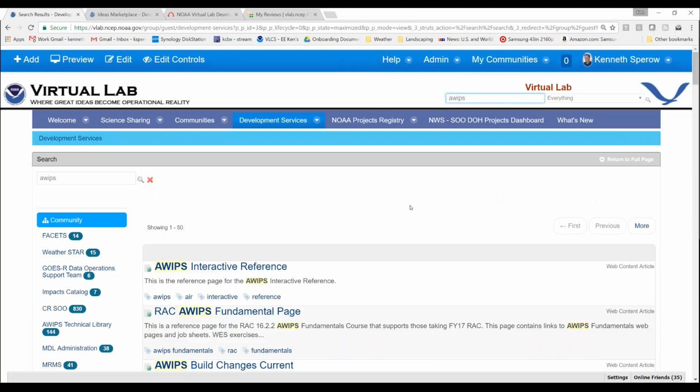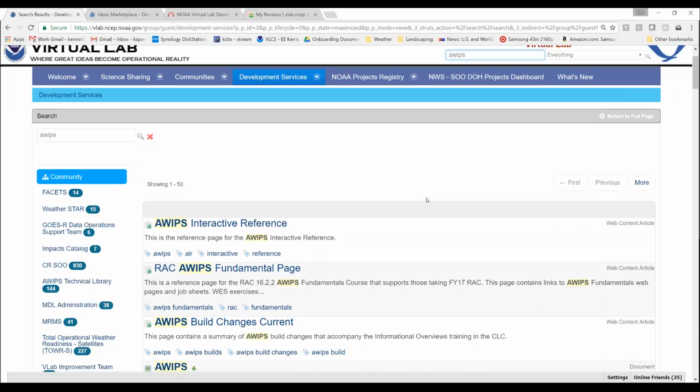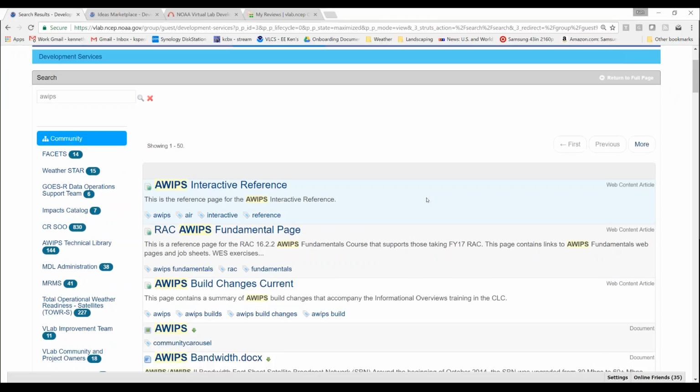We've just recently changed out the search implementation under the hood. It's using something called Elasticsearch. It really doesn't matter, but it's much faster than it used to be, so that's a good thing. So I searched for AWIPS.